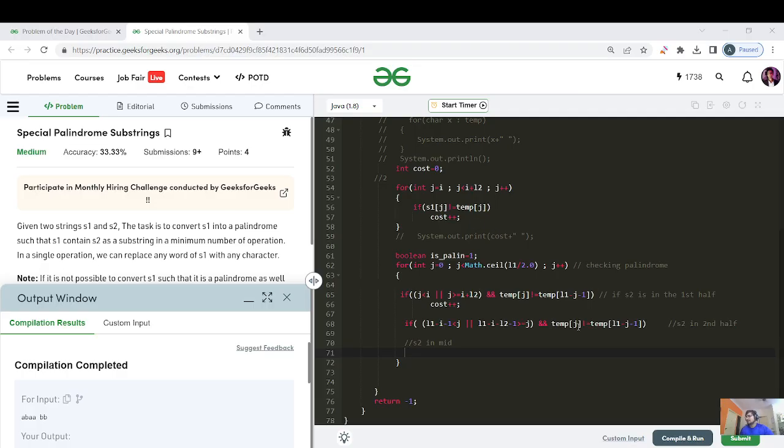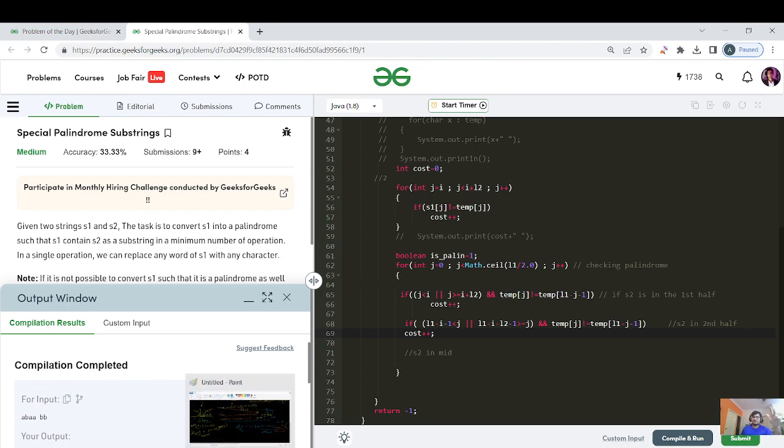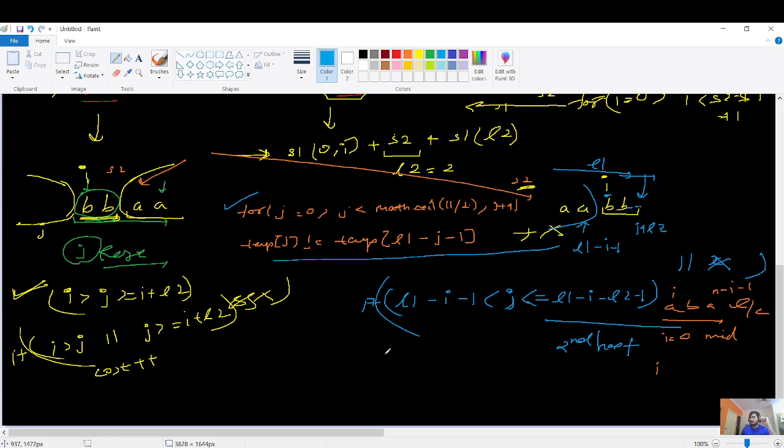Okay, so I have coded the second if statement as well. And for this also, we need to do cost plus plus for each and every index where there is a mismatch, within the index range which is iterable. I hope you're clear with these two if statements. If not, please resume back the video. I can definitely guarantee you that you will be able to understand it.